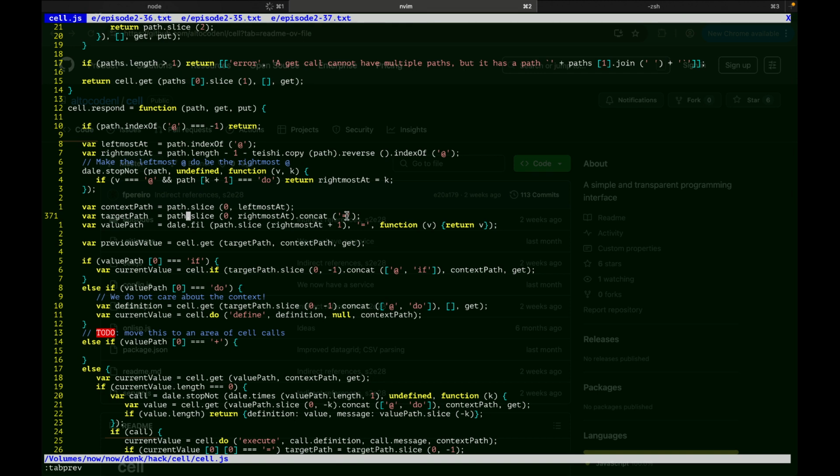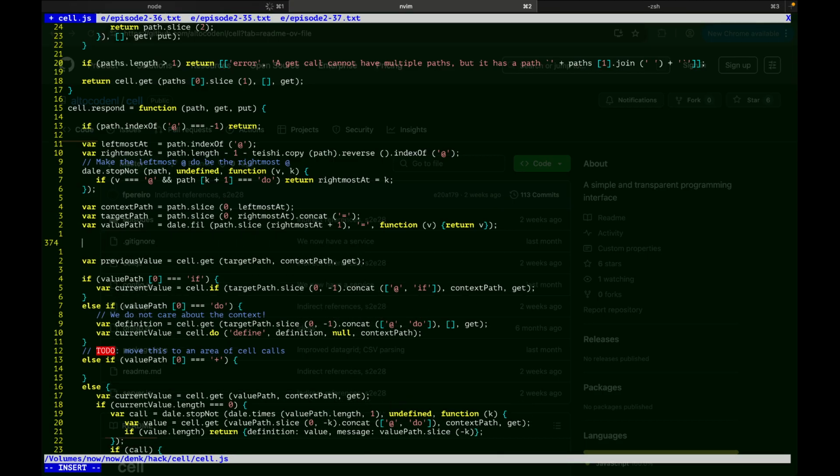and then add 1. Why add 1? Because it's stuff to the right. So basically, everything to the right of the rightmost at, and equal. And remove all the equals from it. So this is basically the current value. So just to develop some intuition again about this.